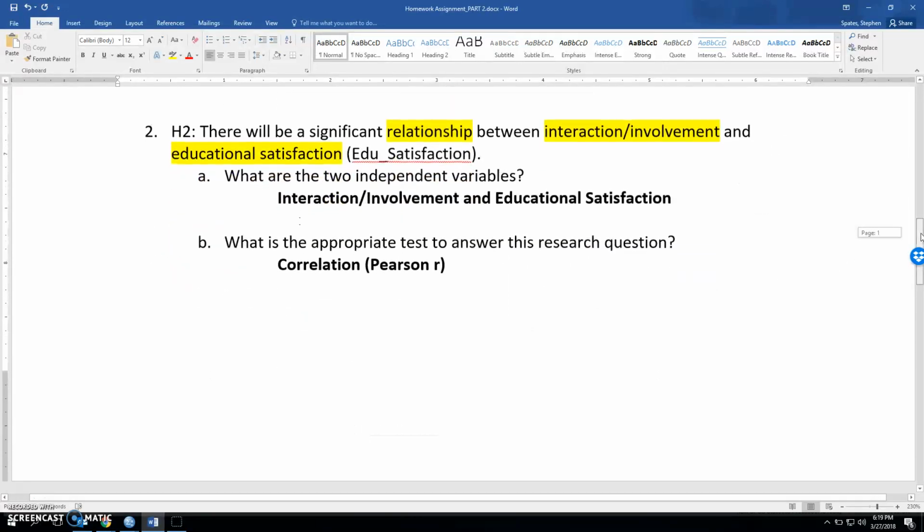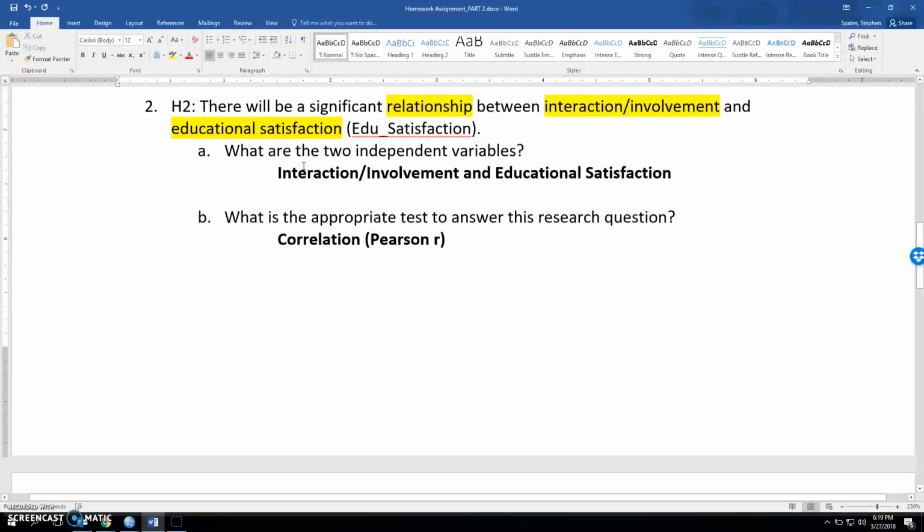With number 2, we get a second chance to practice with a new hypothesis. Number 2 says, there will be a significant relationship between interaction involvement and educational satisfaction. This time, we're going to run which? Because of our keyword here, we're going to run a correlation. That relationship becomes the keyword.